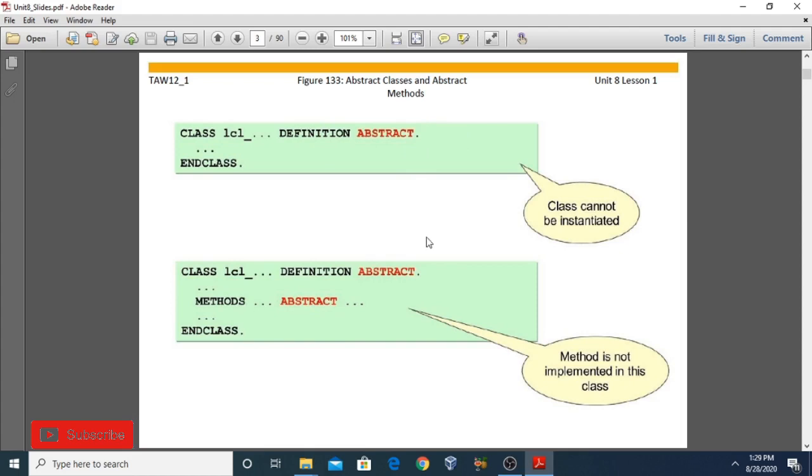Now come to the next topic. You can see we can also make a method abstract. So a method can be of type abstract. That means its implementation is not defined. Once you have defined the method as abstract, you cannot define the implementation part of the method. But it is necessary to include that abstract method in the abstract class.